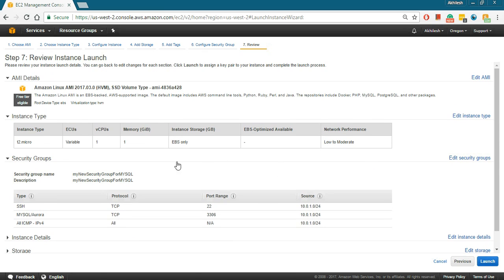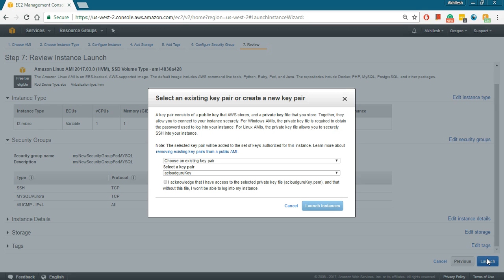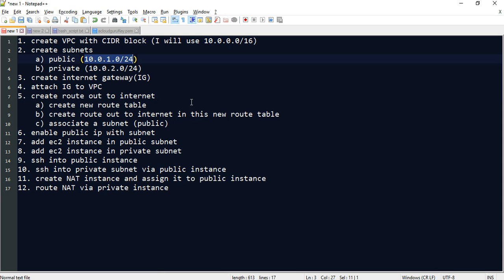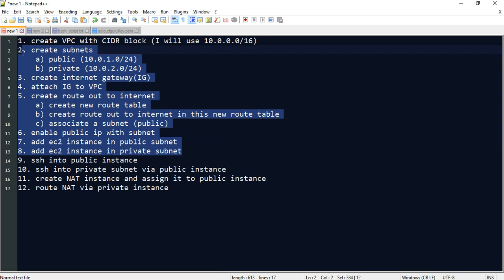You can see it didn't give a warning this time, since this instance is not directly internet facing. So I will launch my instance. I'll use my same key pair. So this is all done. We have created our internet gateway, assigned this internet gateway to the VPC, created a route in our public subnet to our internet gateway, and added our EC2 instances.